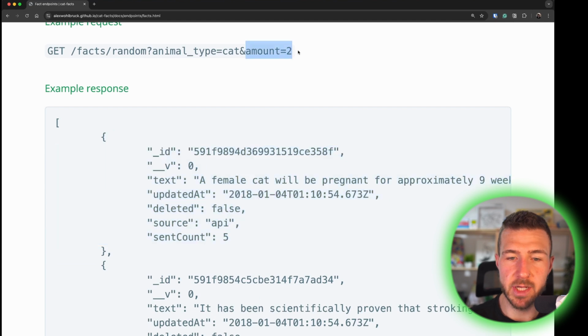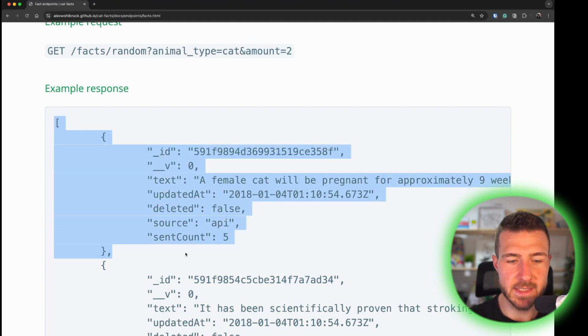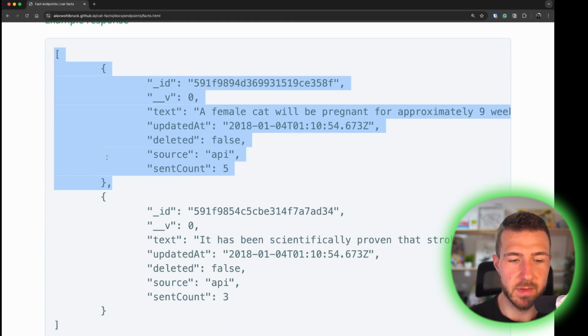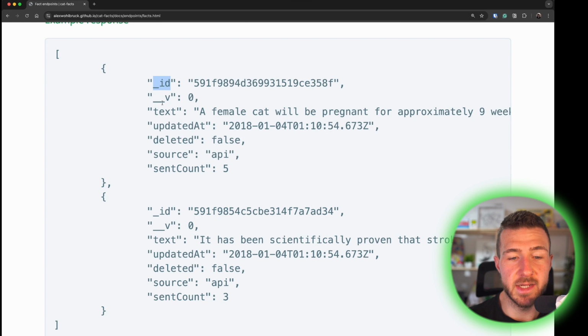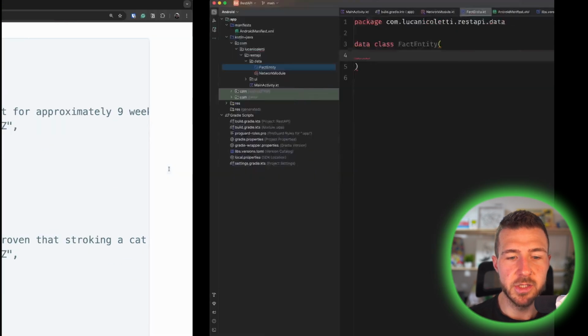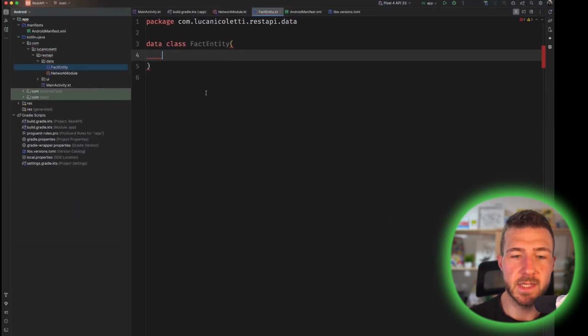So if we query two facts, we're going to get a list of two facts, with each fact being this one, selected now on the screen. We will have an ID, a __v, a text, an updatedAt, which is a string, a deleted, a source, and a sentCount. So we want to create a data class that represents that data.